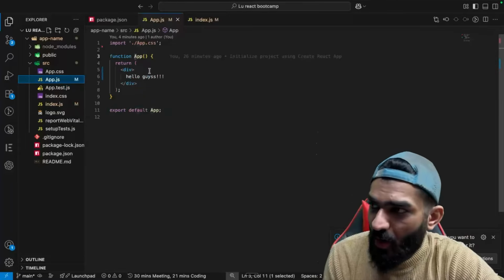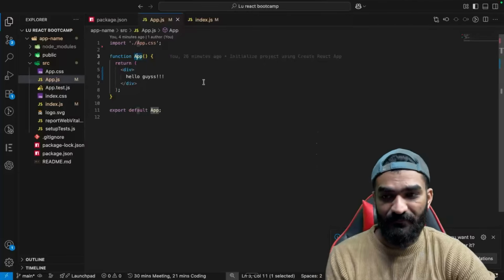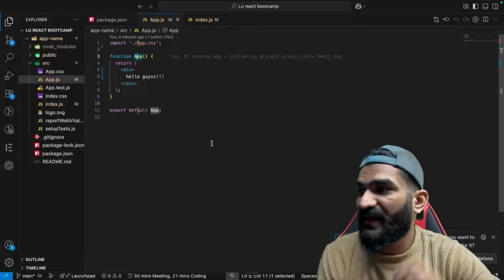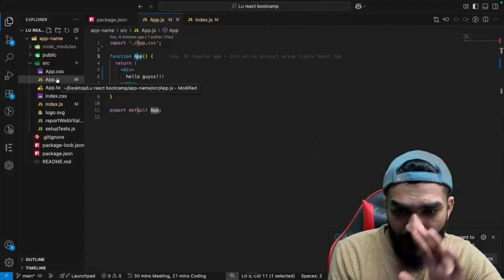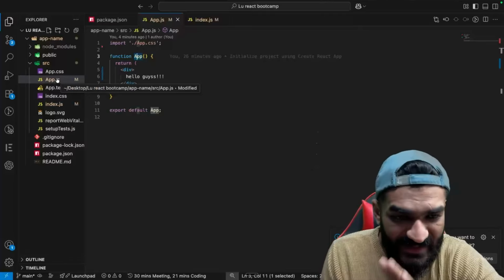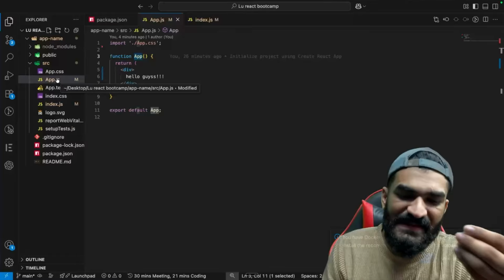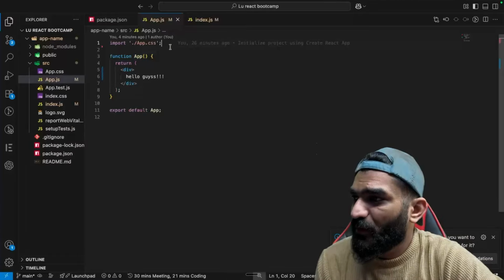Okay, so make sure whenever you are creating a component, you make the first letter of the name capital. And I would also recommend keeping the file name capital. Although it is not compulsory, I would recommend it. Please just do it once. Now if you see over here, let's remove this.